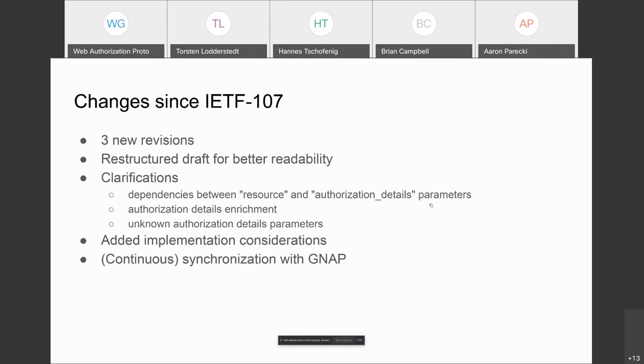So, for example, how the resource parameter, as defined in resource indicators, works together with authorization details, and we also explained how authorization details can be enriched in the course of an authorization process. For example, there are use cases where a client asks for access to bank account data without specifying the actual accounts it wants to access. That can be decided by the user, and then the authorization details object becomes enriched in the course of the process and is then played back to the client with the additional information. And we also added text around error handling for unknown authorization details parameters, and so on.